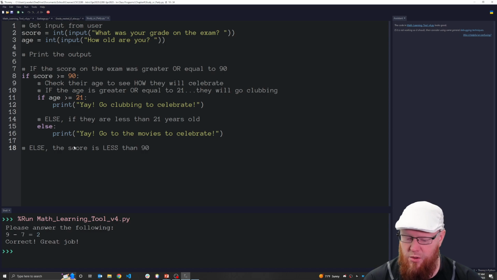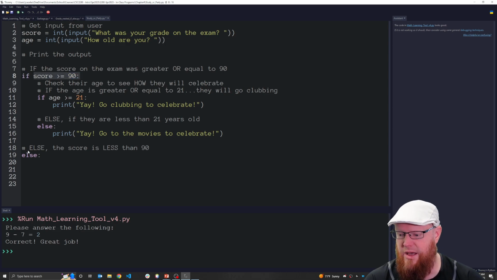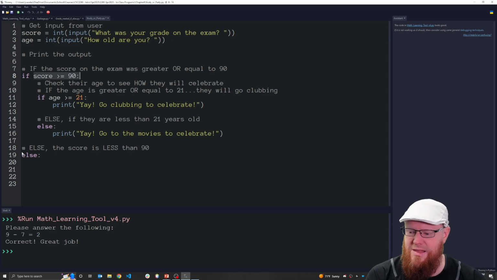And notice where I want to align this else. I'm going to put it all the way over here, left aligned, to match with the logic of this if statement. This is if the score is greater or equal to 90, and that's left aligned. So the alignment needs to match up.